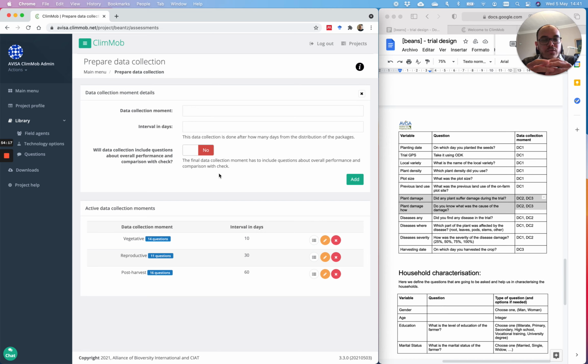For example, when you need the data to submit the information to the seed system to release the variety, there is one option: you can create another data collection moment, and use the questions that are important for it, where the field agents or technicians go and take the measurements themselves. Not asking the farmer, but actually going to the field and measuring.